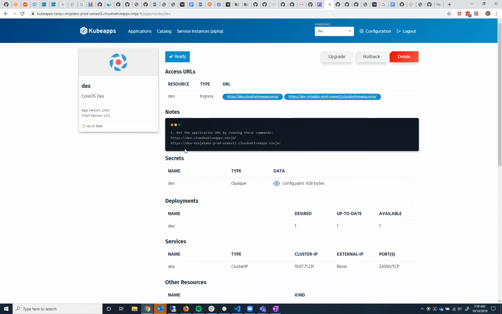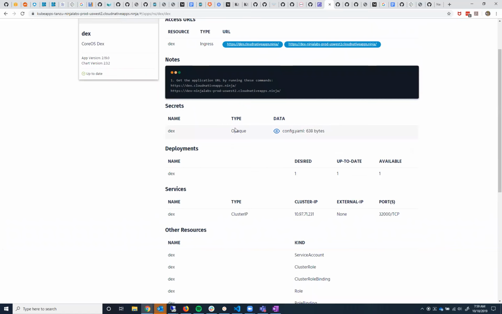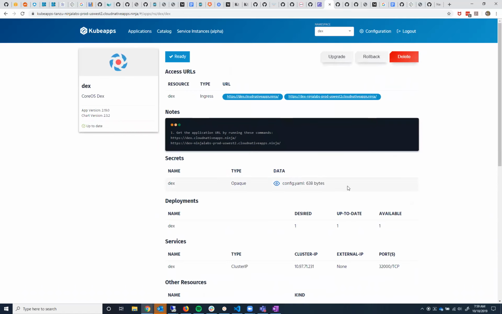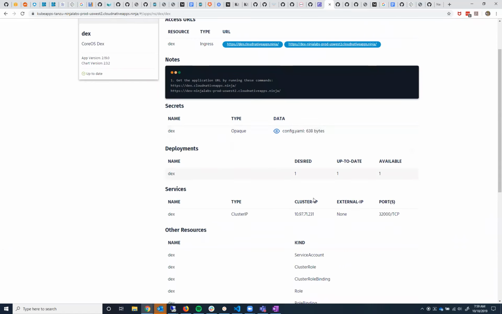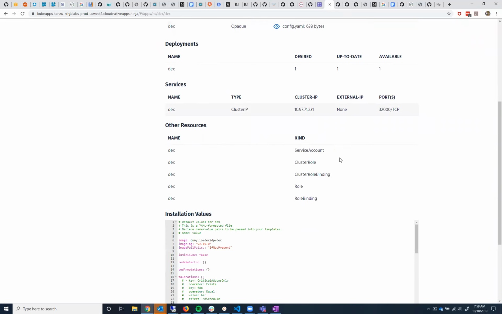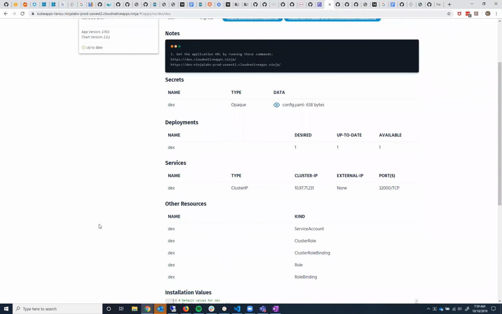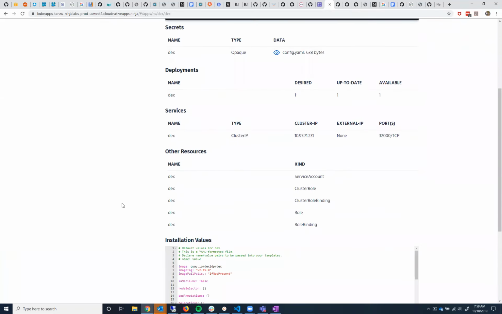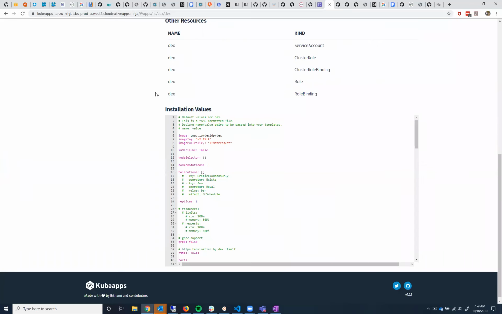And so we can see here the Dex deployment is actually just a single container solution, so it's very simple, very lightweight, and you can see some of the information here in our Kubeapps portal on our CloudNativeApps.Ninja Tanzu service. And these are the exact installation values.